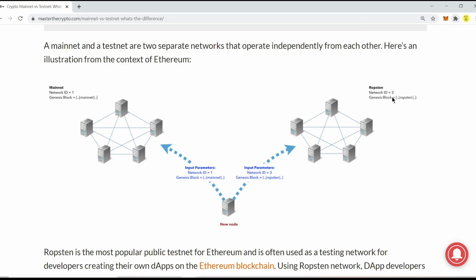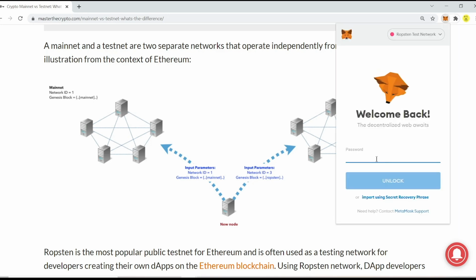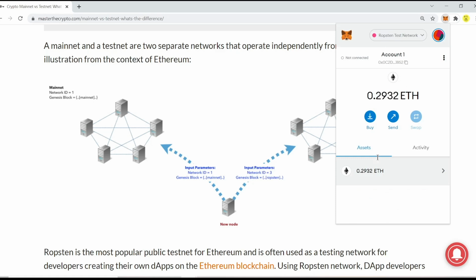For now, let me open my MetaMask wallet. Let me input my password here. So here you can see that I have this much ether. I am not that rich, let me tell you. They're all fake ethers. Why? Because you can see that the test network that I have selected is the Ropsten test network. So these are all fake ethers. These ethers do not have any significance in the real world. These are all for testing purposes.